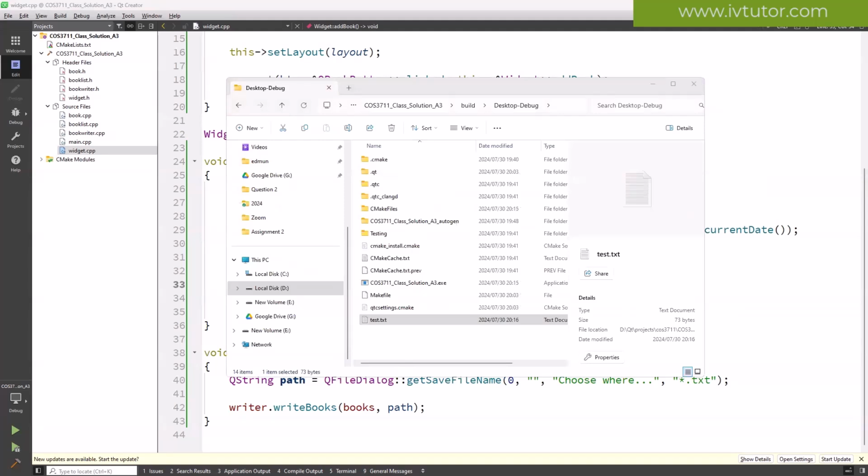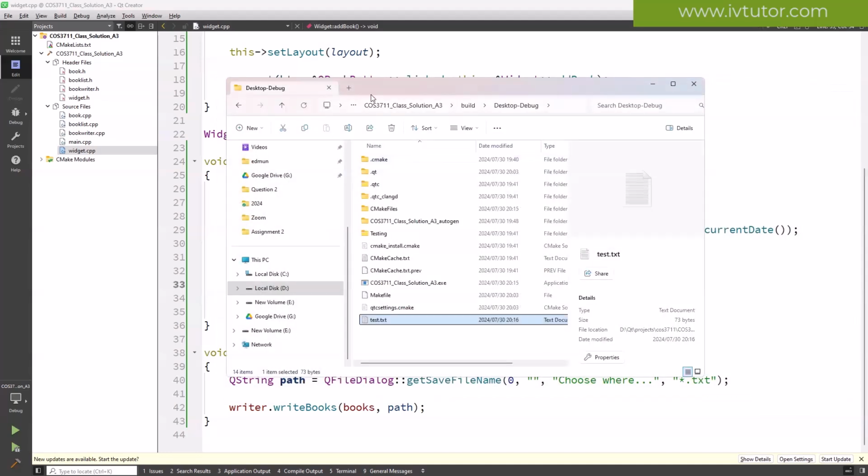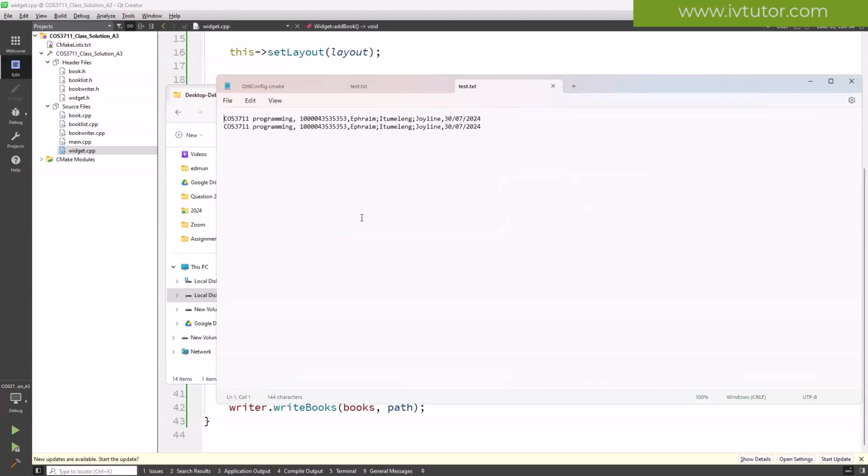Don't save that. There is our text with our title, ISBN, our authors, colon separated, and then our publication date. What I want to test though is if I do it again, does it actually append? Let's go add book. Done. And let's open our test file here. There you go. So it just keeps on appending to the existing file as you go, which is fine.